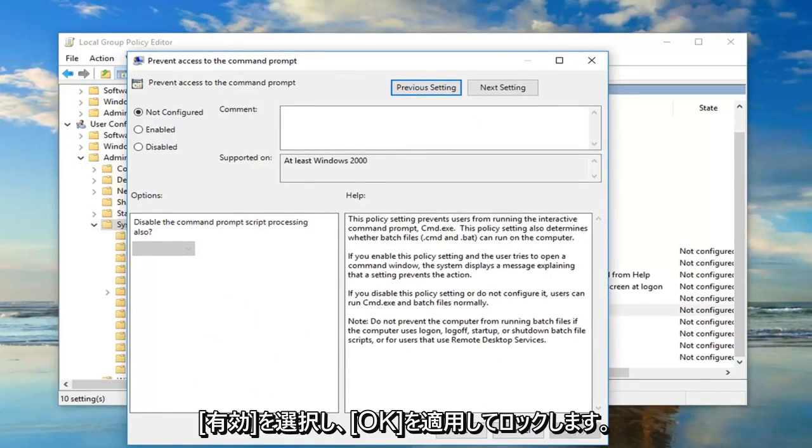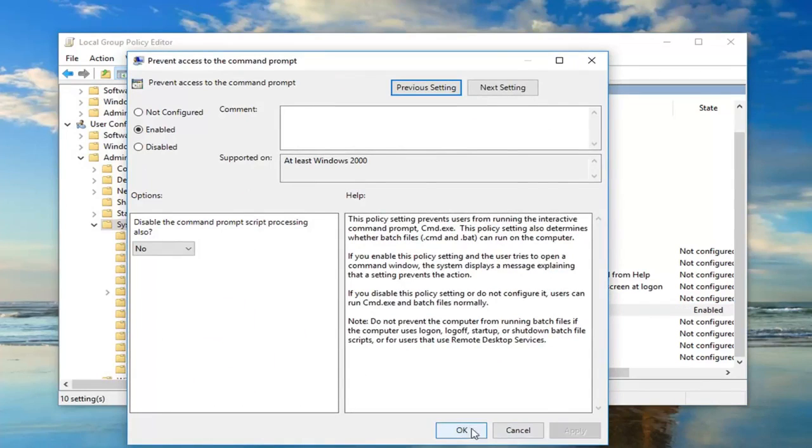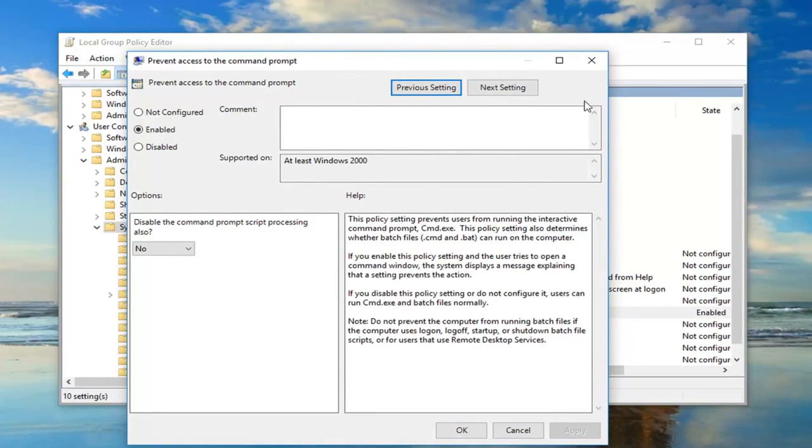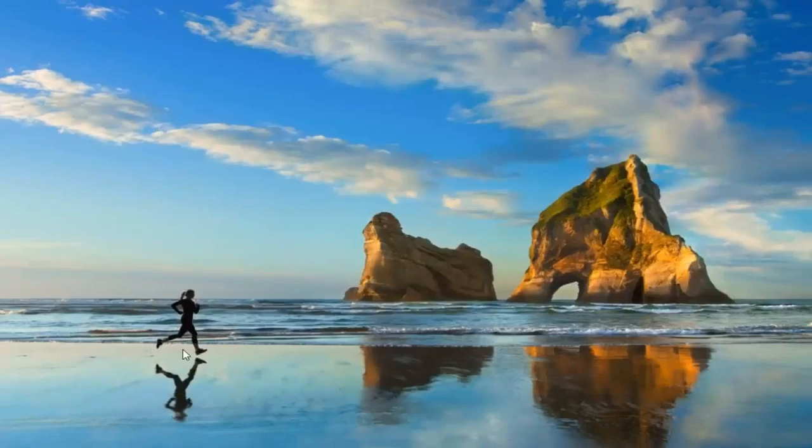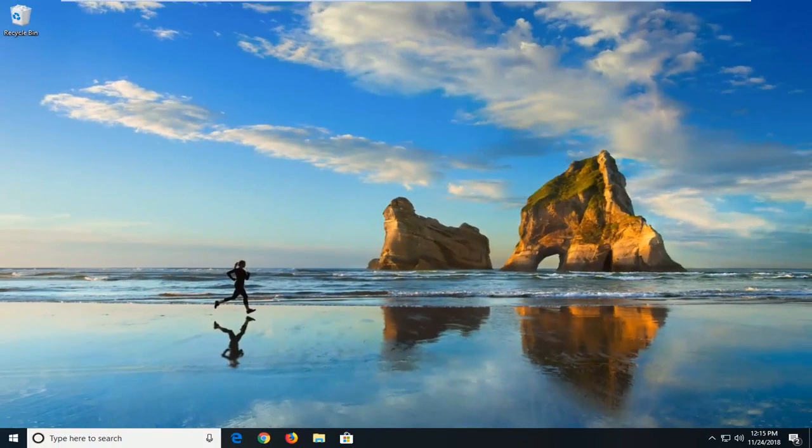And then you want to select Enabled. And then left click on Apply and OK. So I would suggest restarting your computer and hopefully that resolved your issue.